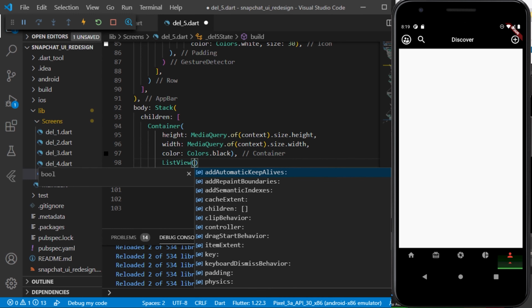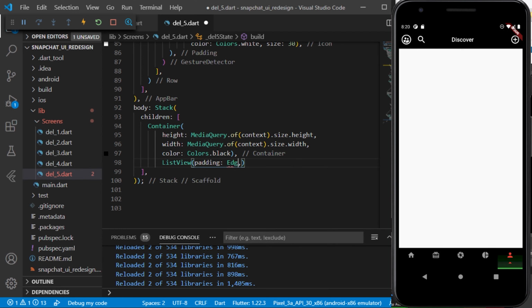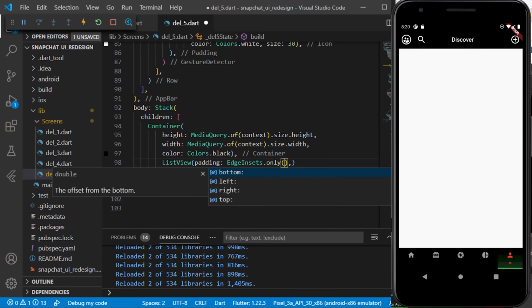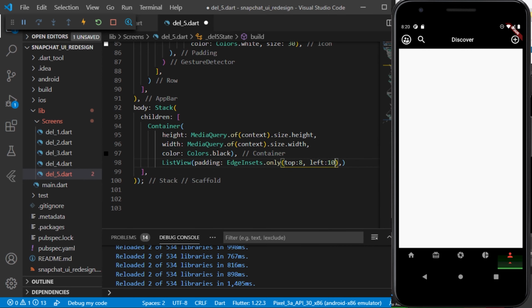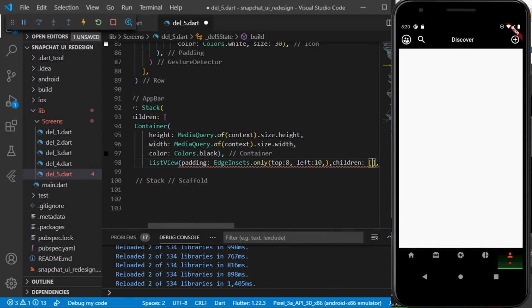Next, above that container in the stack, we are taking a list view, which will be having a padding of top 8 and left 10. Nah, we are not passing it as right. So for the children, we are taking a container in it.